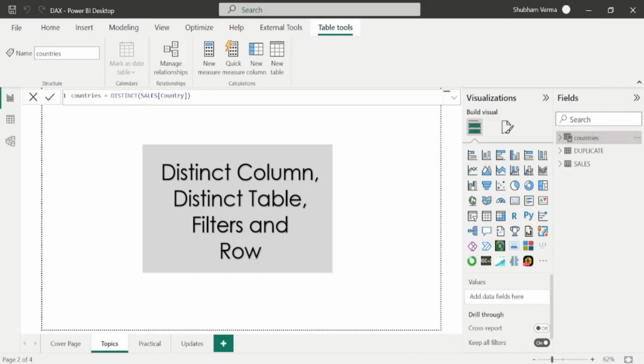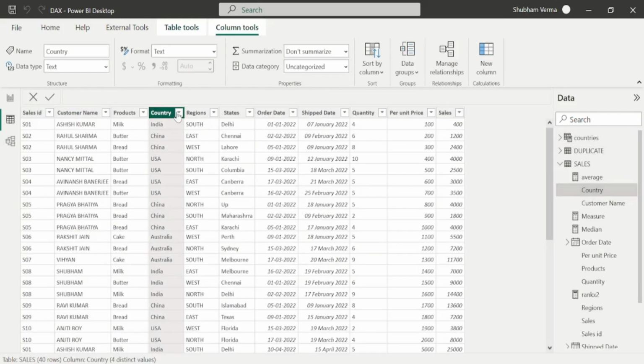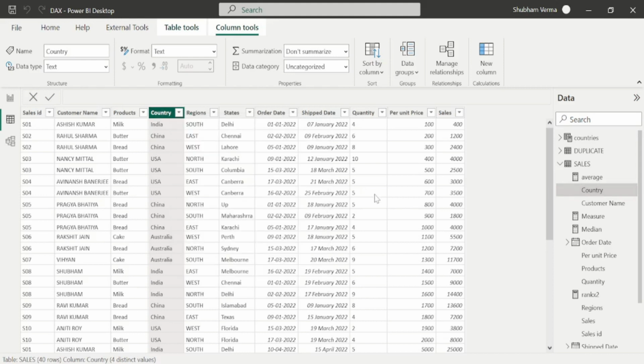So here we can see, guys, our new table named Countries has been added. Now let's go to the data view. Here we can see we have a separate table with a unique list: India, China, USA and Australia. Now let's go to the sales table, and here you can also cross-check. We have just 4 unique countries under this column. The same thing we did with the VALUES DAX function in the previous tutorial.